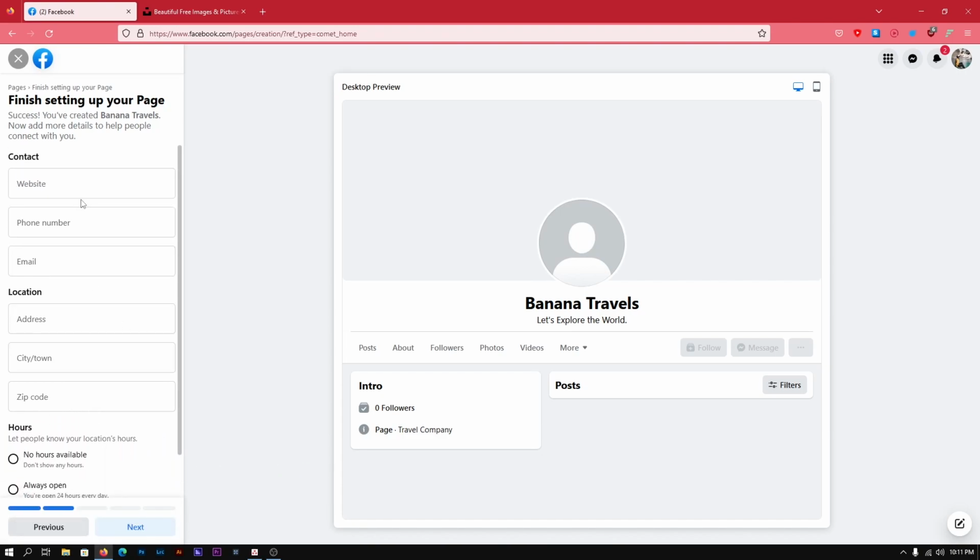Now in the second part, we're going to add the website. If you don't have a website, you can just keep it empty. If you have one, you can enter it. I'd prefer that you even create a blog post or a website and enter it here. For the phone number, I'm going to enter my phone number here, and I would just blur it out. And for the email, I'll just enter my email.